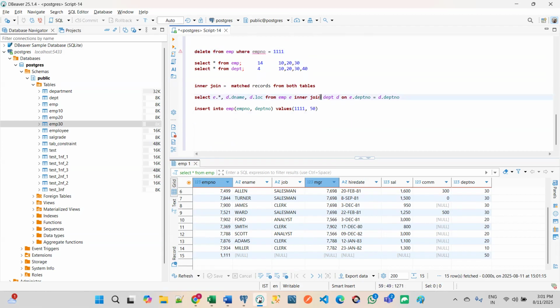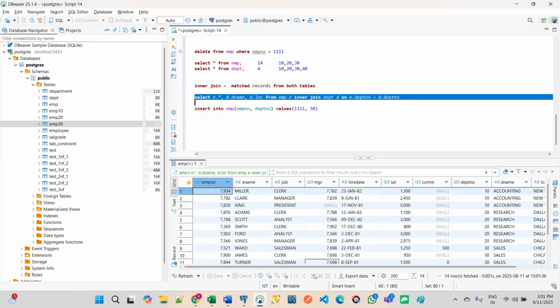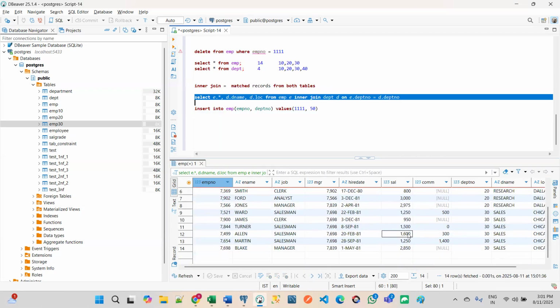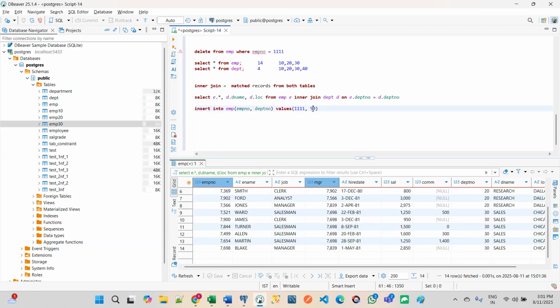So here, if you check this query, now employee table is having 15 records and department table is having 4 records. See, only 14 records. Why? Because recently I have inserted one record which is having department number 50 that is not matched with table department. That's why that record is ignored. Okay. So that is inner join. So matched records from both tables.